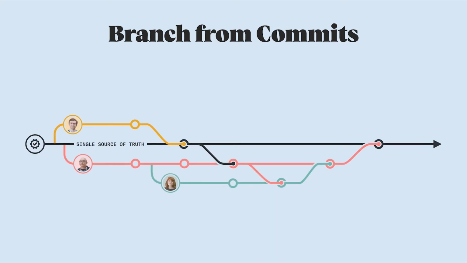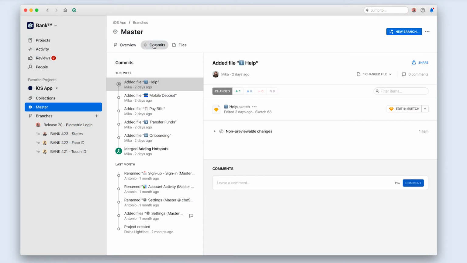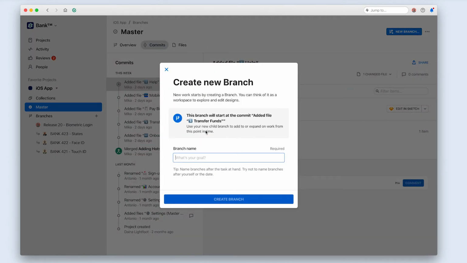Finally, let's talk about branching from commits. This is a cool thing that you can do to create a new branch from any commit on any other branch. So when would you do this? One reason you might branch from a commit is if you wanted to work on some designs based on a previous version of master. You can go to the commits tab in the master view of a project, right-click on the commit, and choose create branch from there.